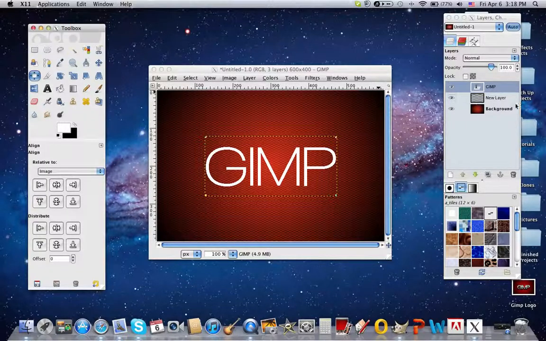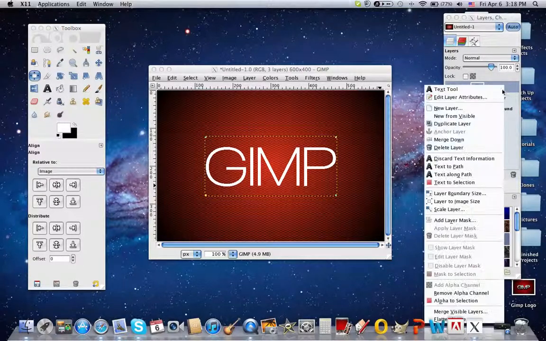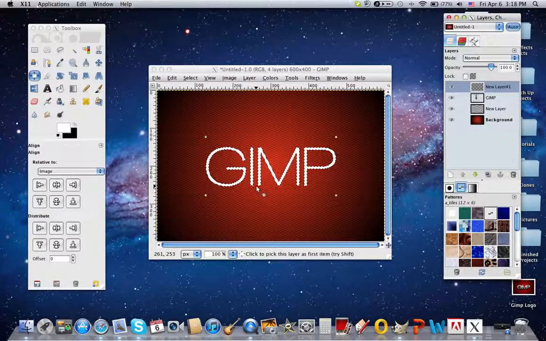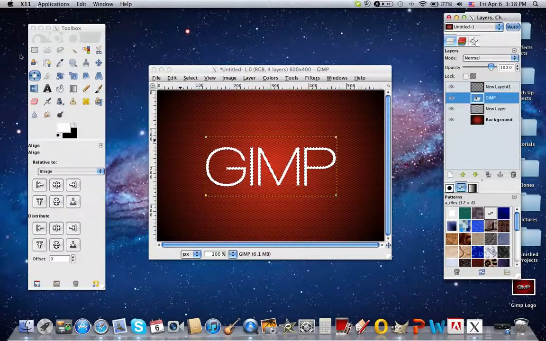So now let's go ahead and start making our metal layer. Right click on your text layer and choose alpha to selection. Now it highlights everything, and make a new layer. Now you see that it's still selected. Also, just to get rid of the boxes, press on a random tool.